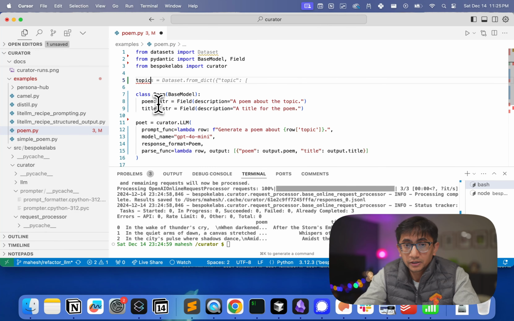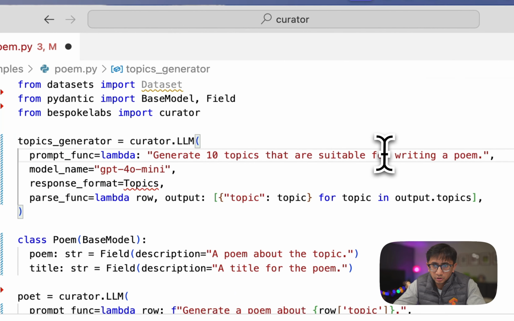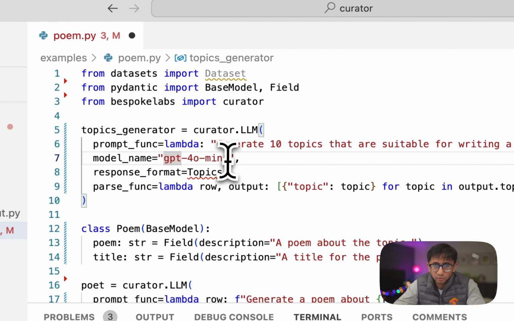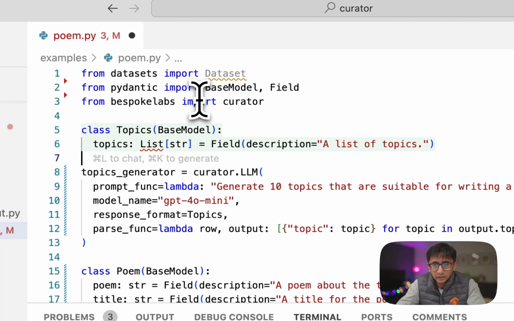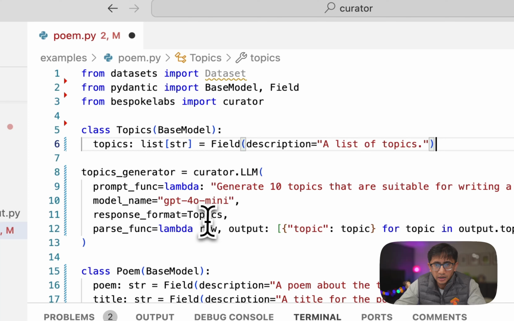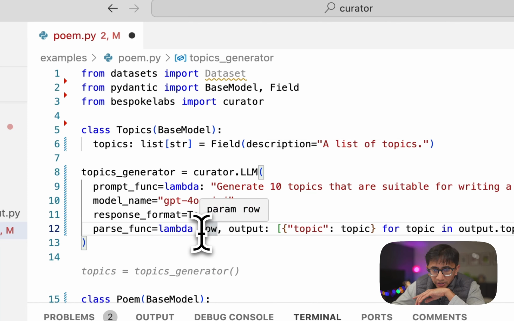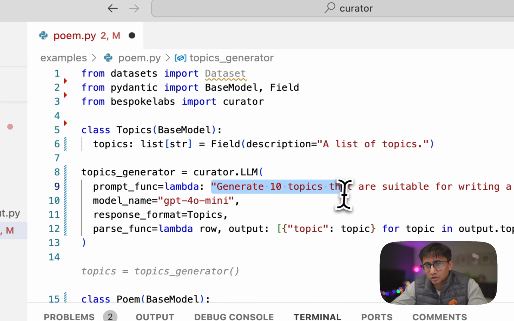So let's quickly try that out, right? Topics generator equal to curator.lm prompt function. Generate 10 topics that are suitable for writing a poem. We call GPT-4o mini. Response format is topics, class Topics. Topics is a list of string. And as I was saying, in this case there is no row. We start from scratch, so it's just generate 10 topics, and then the parse function is row comma output.